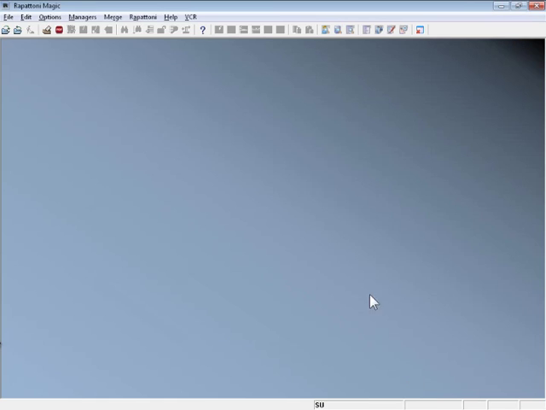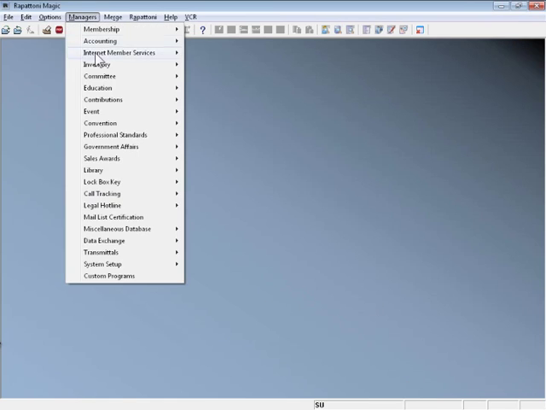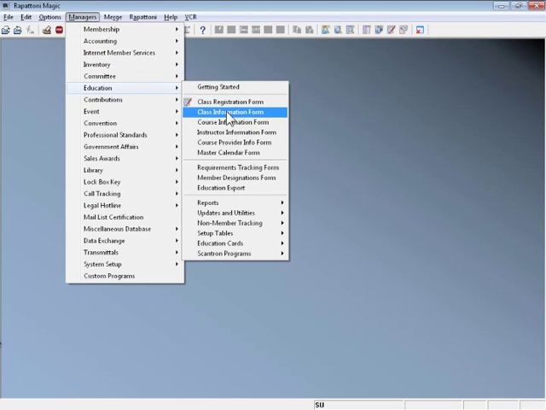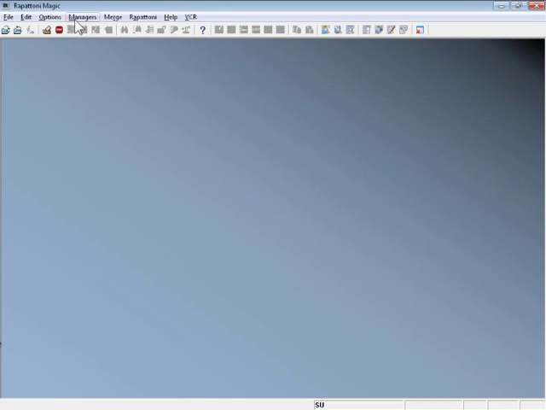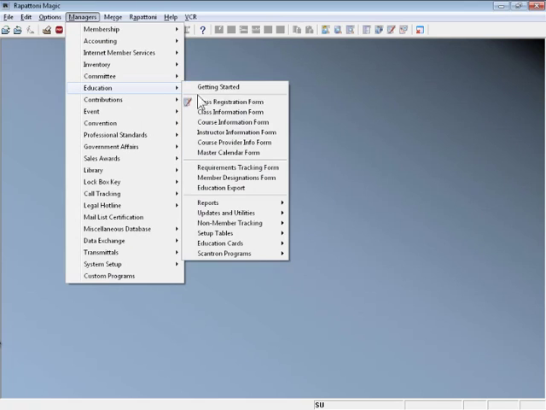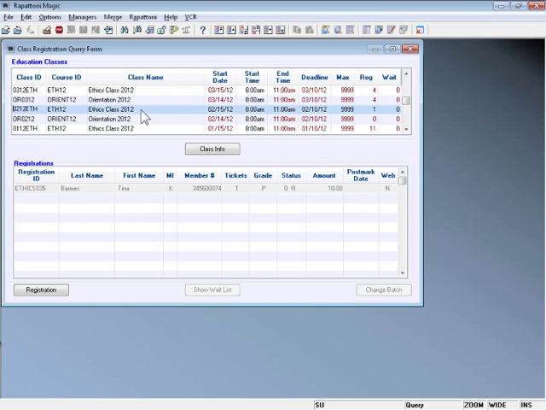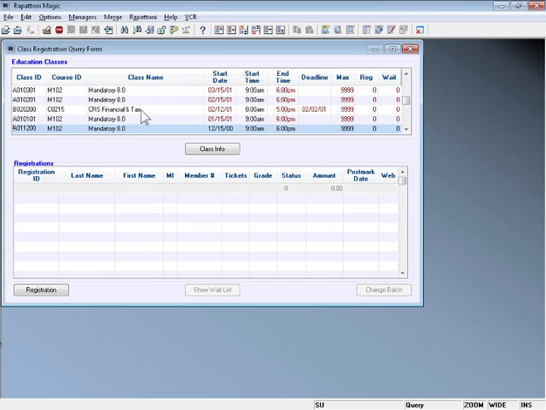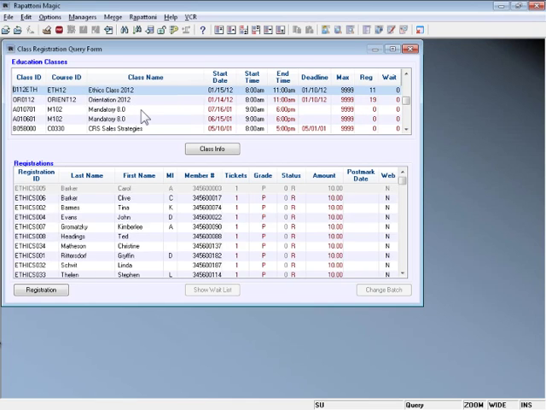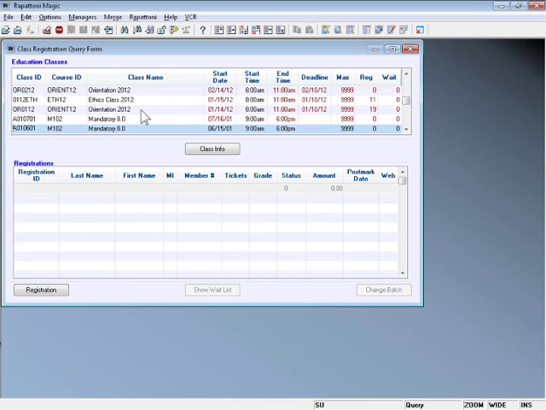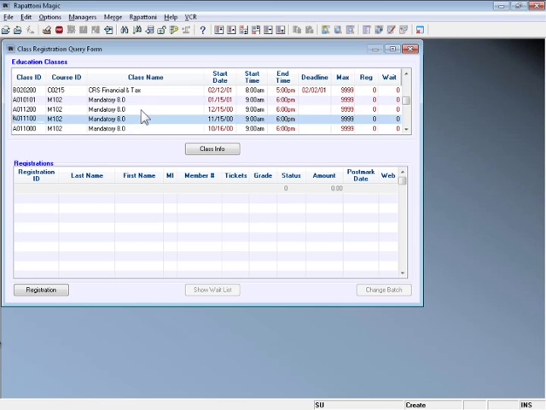After F8, of course, will be F9. So let's take you to the education registration form, or the class registration form. Now, F9 is really helpful when you have a split screen or a split form where you have a table on the top and a table on the bottom. As you can see for the class registration query form, as I scroll down, you can see all the different lists of the classes. And below, as we toggle through, you can see all the members that are registered for the class.